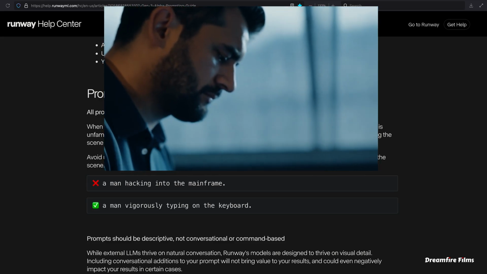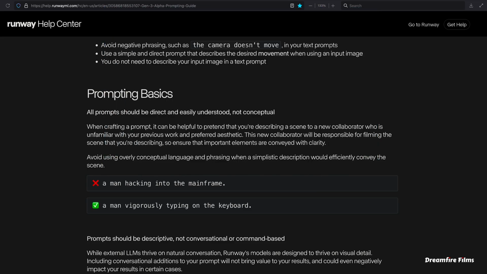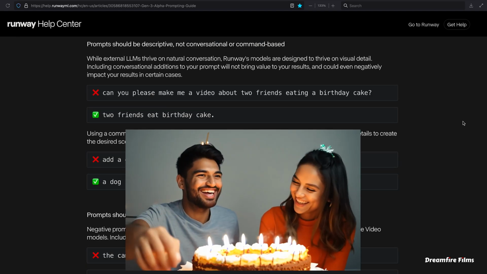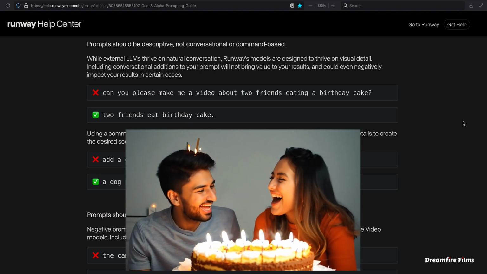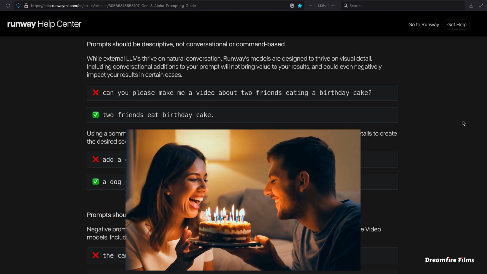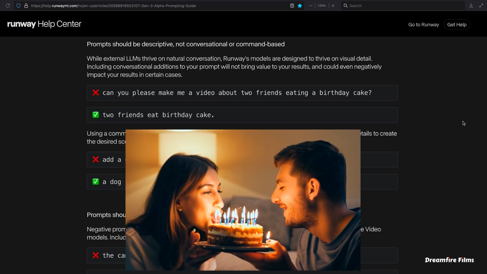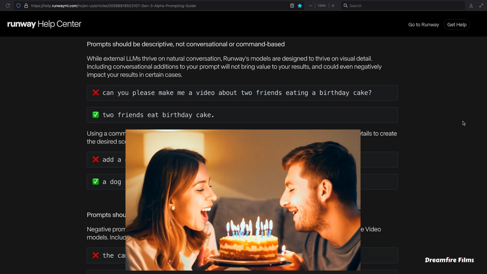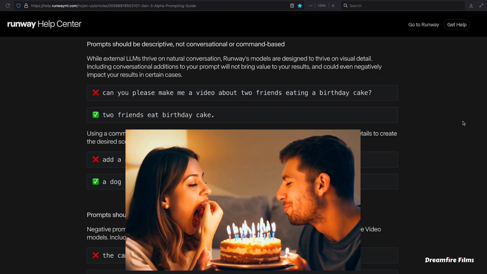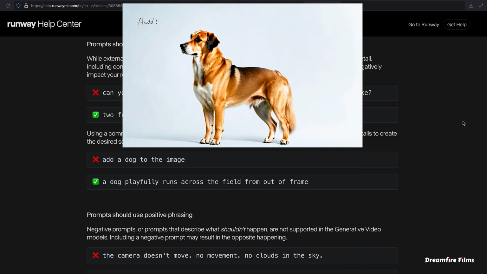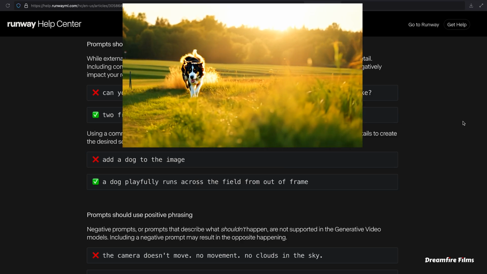Prompts should be descriptive, not conversational or command-based. While external LLMs thrive on natural conversation, Runway's models are designed to thrive on visual detail. Including conversational additions to your prompt will not bring value to your results and could even negatively impact your results in certain cases. Don't write, "Can you please make me a video about two friends eating a birthday cake?" Write, "Two friends eat birthday cake." Using a command-based prompt may have a similar negative effect, as it may not include sufficient details to create the desired scene. Don't type, "Add a dog to the image." Type, "A dog playfully runs across the field from out of frame."